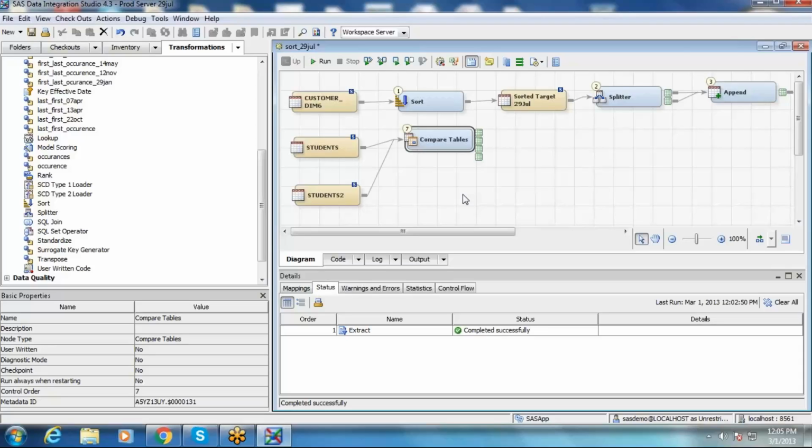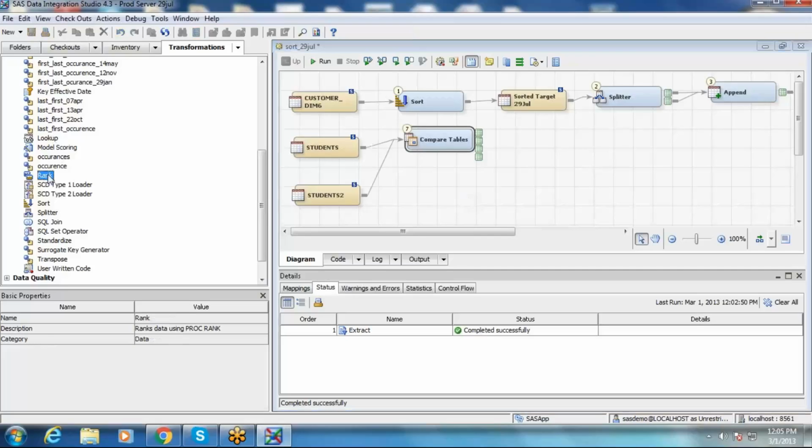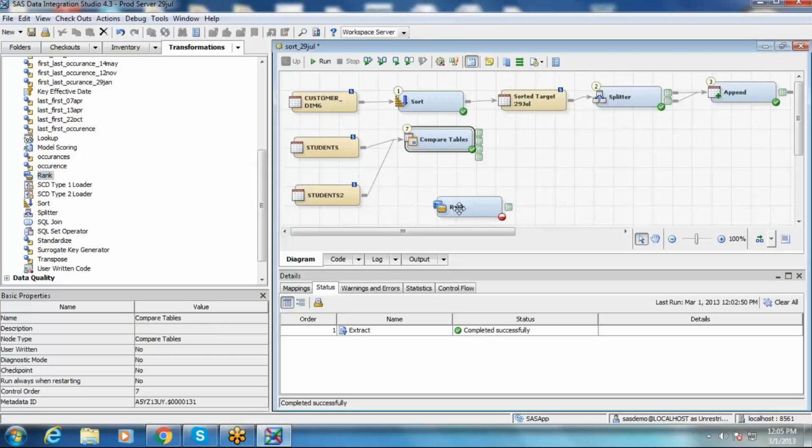Or you can use the SQL monotonic function. That is the third way. Right? Yes. So here in DI Studio you can use a rank transformation. Just drag and drop rank. For example, I want to rank the students inside the student 2 table. Just link this table to rank, and I want a new column to be created for rank.